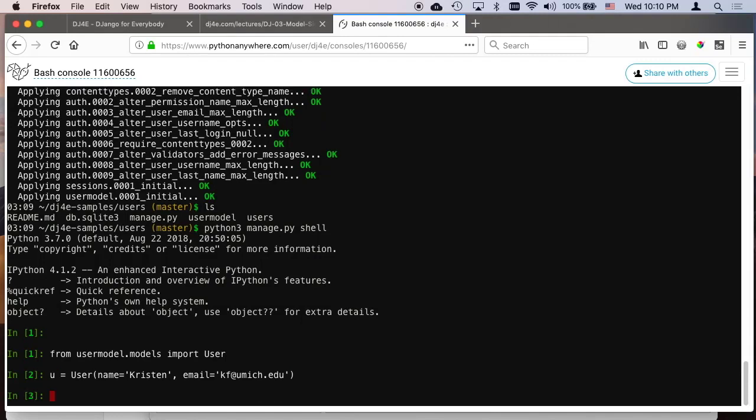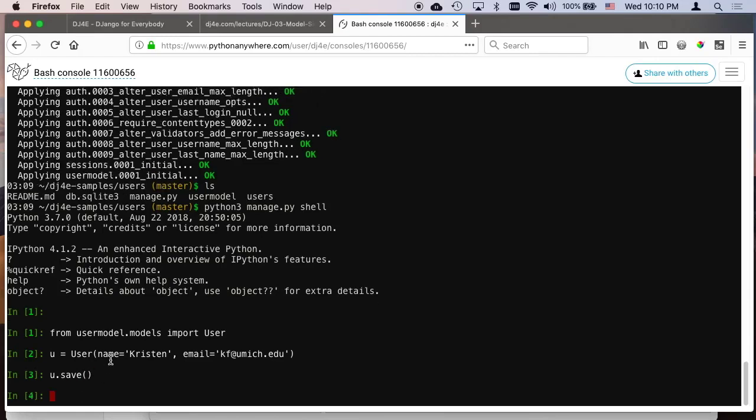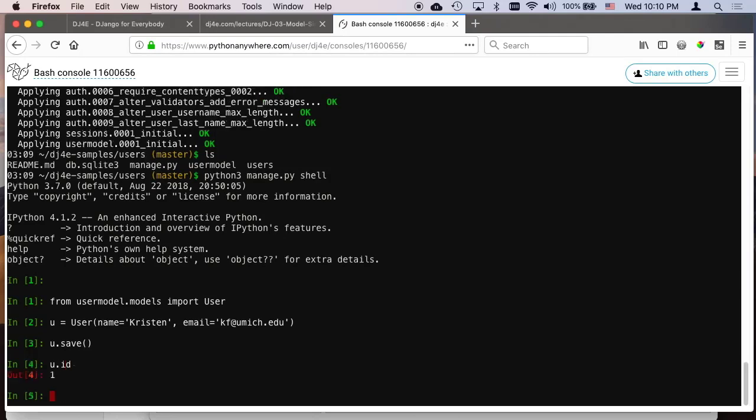Now, if I typed that wrong, if this didn't match what was in the models.py, that would blow up, right? I'll do that next. But if I want to actually store it in the model, I have to say u.save(). That's calling a method on this object called save, and that actually stores it in the database with a primary key, and we can find out what that key is. Not surprisingly, it gave us a 1.